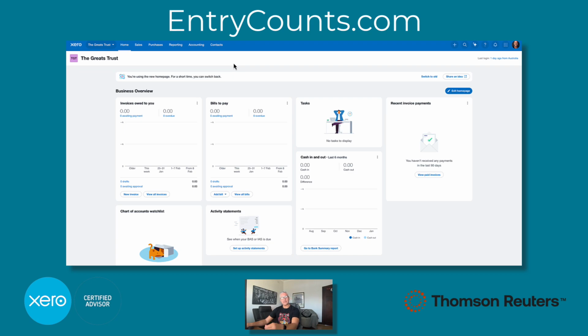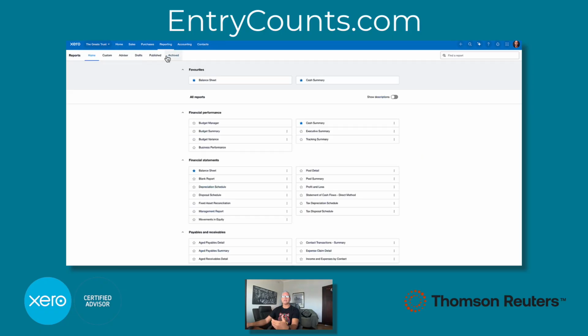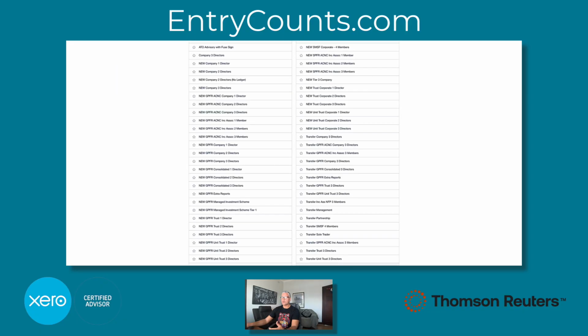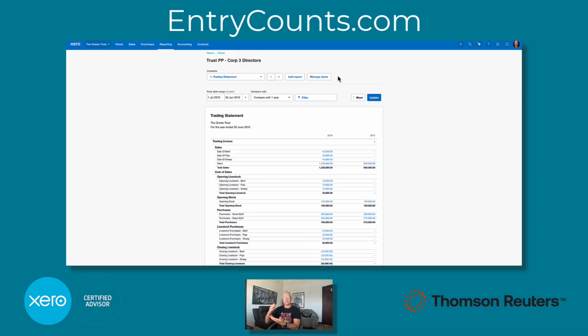Okay, so what we're going to do is run a set of financials for a trust. That's a primary production trust, and what we want is the livestock reporting. So I'm going to go to reporting or reports, into the advisor section, and just down the bottom we've got trust primary production. So this trust has sales of livestock, being beef, pigs and sheep, but as per usual we want to show the quantities.